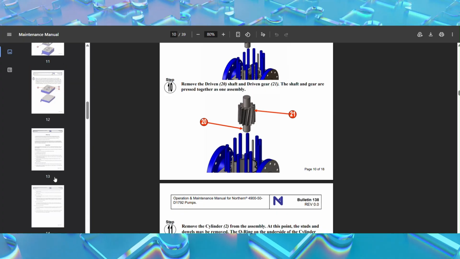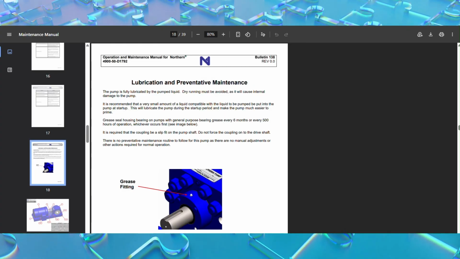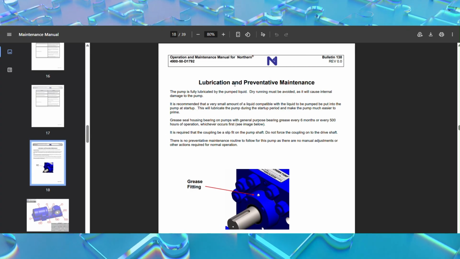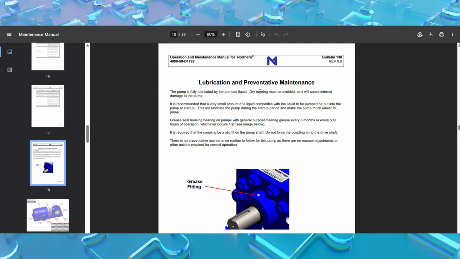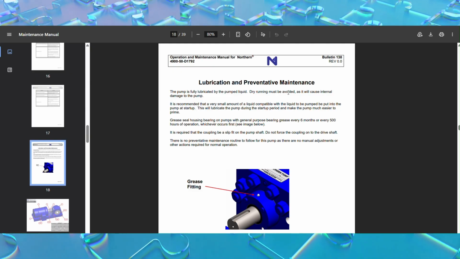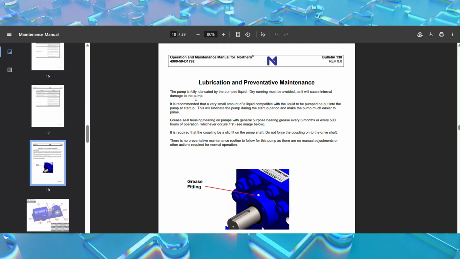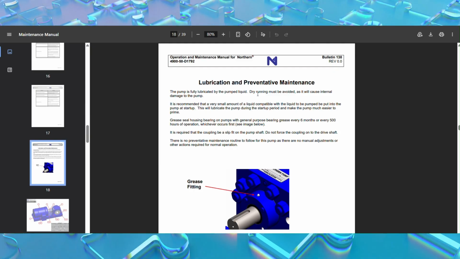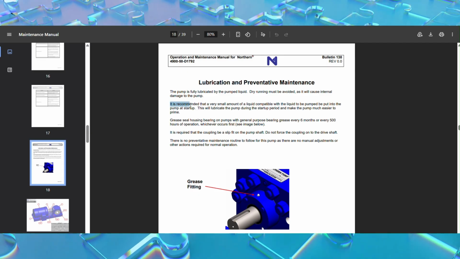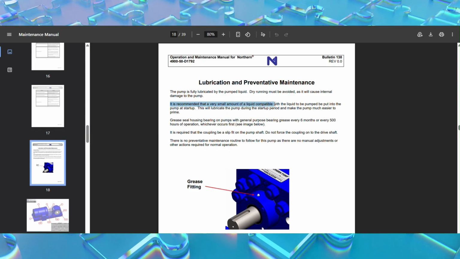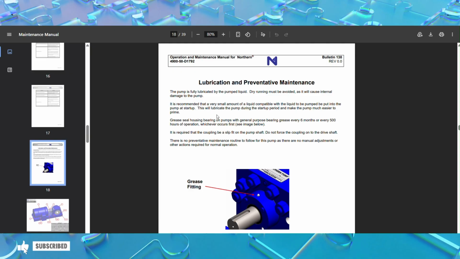If I jump to page number 18, which is relevant for us right now, you can see here lubrication and preventative maintenance. The pump is fully lubricated by the pumped liquid. Dry running must be avoided as it will cause internal damage to the pump. It means before running the pump, it should not be dry; it should be lubricated. And then it is recommended that a very small amount of a liquid compatible with the liquid to be pumped be put into the pump at startup. So all those details are written over there.